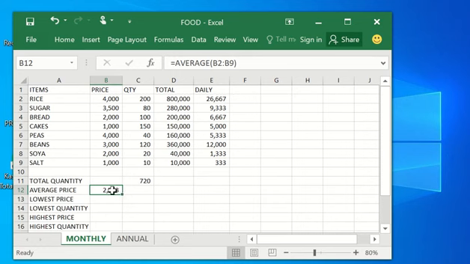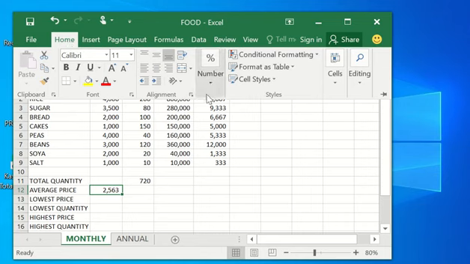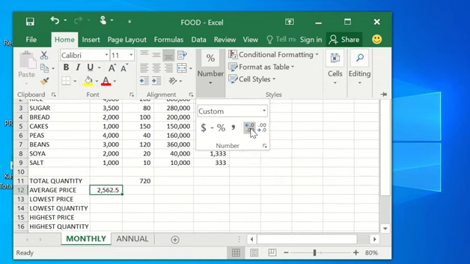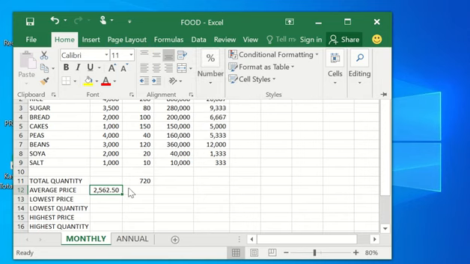And we were told to show this to 2 decimal places. Remember where we went the last time? On the home menu, under the number group, we click there and we are going to increase. This time we are increasing the decimal places by 2. So I click once and twice, and that's the figure that we need over there.